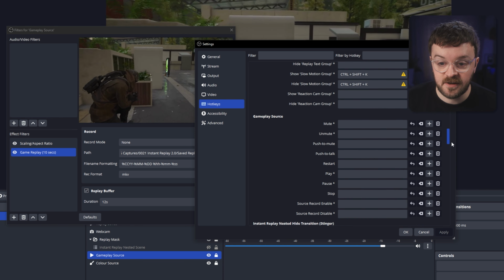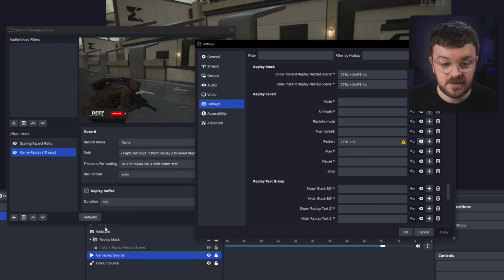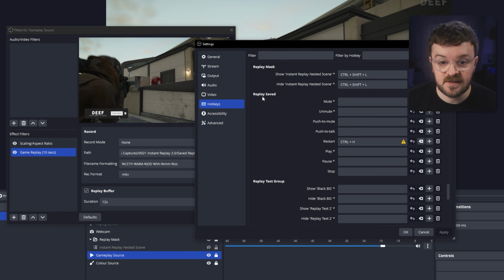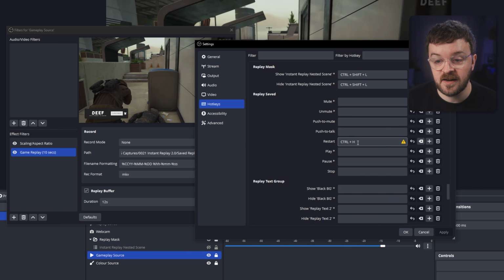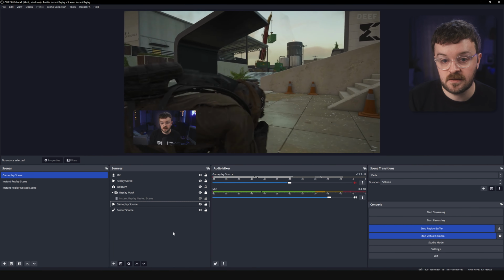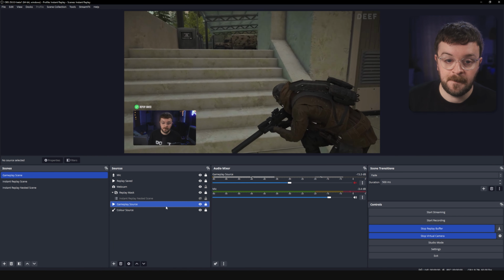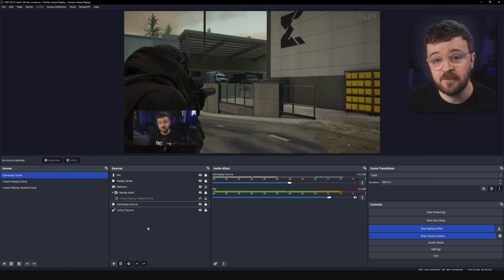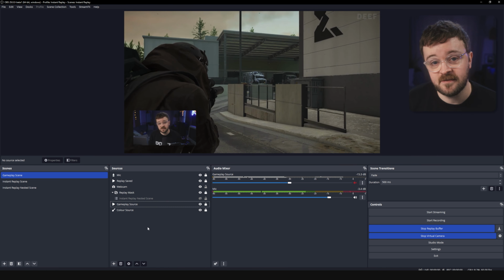And if I scroll right down, you can see my other source, which was the replay saved source, and I've just set the restart keybind to Control H as well. Come out of this, hit Control H, and that has saved a replay, and it's indicated on the screen that we've done so.